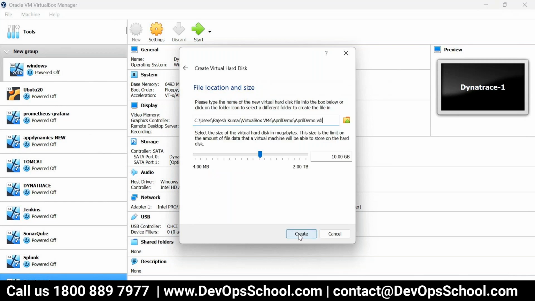Next, what disk size do you want to give? Go for 20 GB or 30 GB. That's good for your demo. 30 GB, remember that. Okay, so here you have to use this one, 30 GB, and then create it.